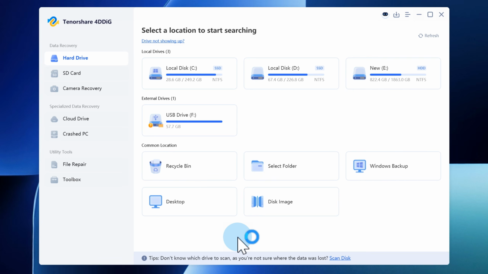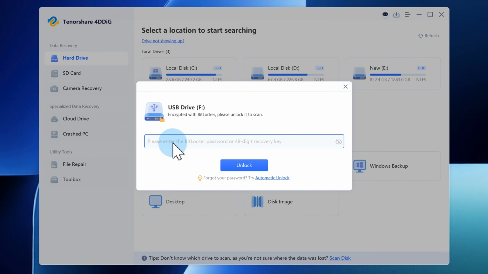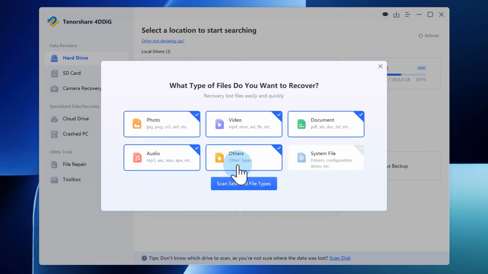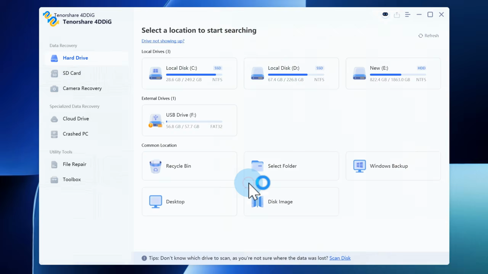Once it's installed, just launch the program. Start by selecting the BitLocker encrypted drive you want to recover, then click Scan. If you still remember your password or recovery key, just enter it when prompted. The drive will unlock, and the scan will begin right away.